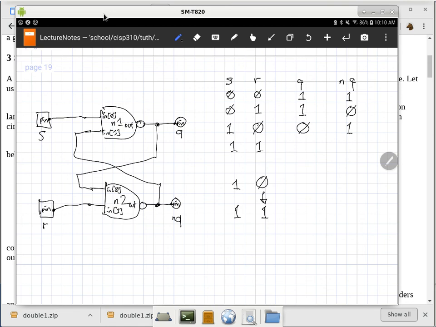Let's see what happens. Because it's a transition, when S is a 1 and R is a 0, we will still end up with a 0 as Q and a 1 as NQ, okay? So then what you need to do is start to label things. I'm going to use a different color to label the wires, or the state of the outputs. So we know that Q is a 0, and we know NQ is a 1, all right?